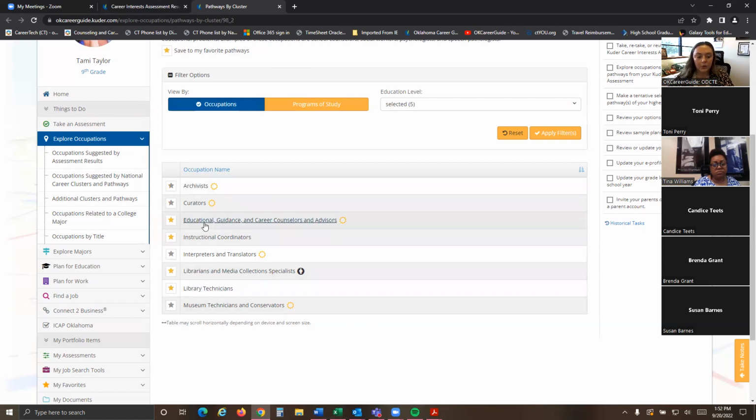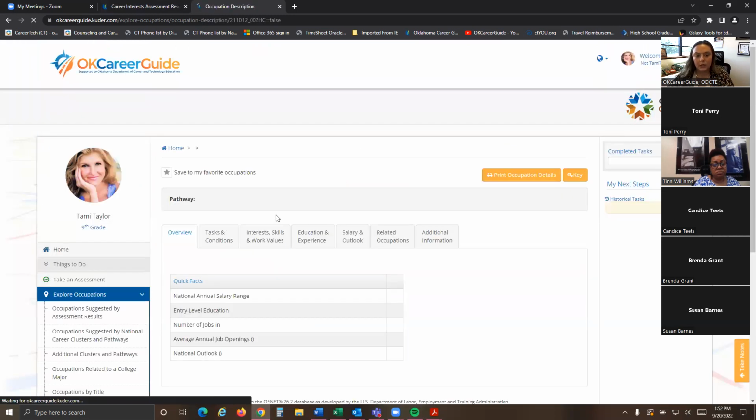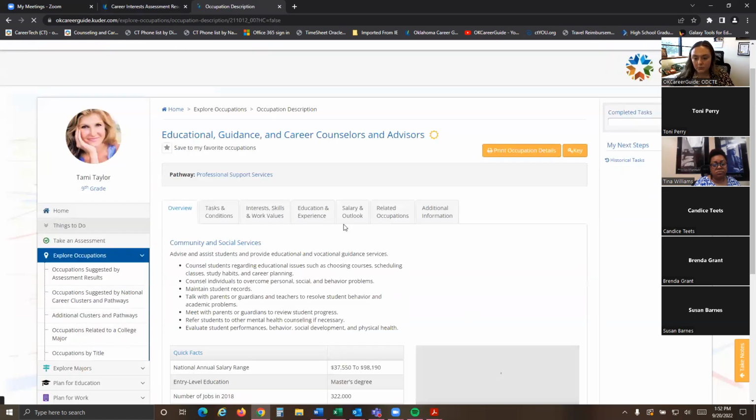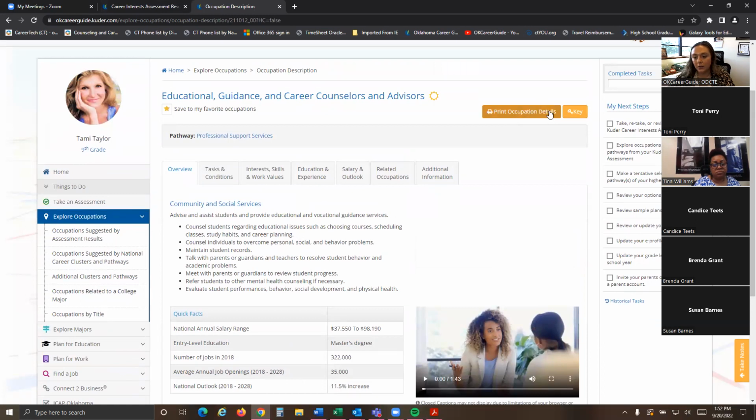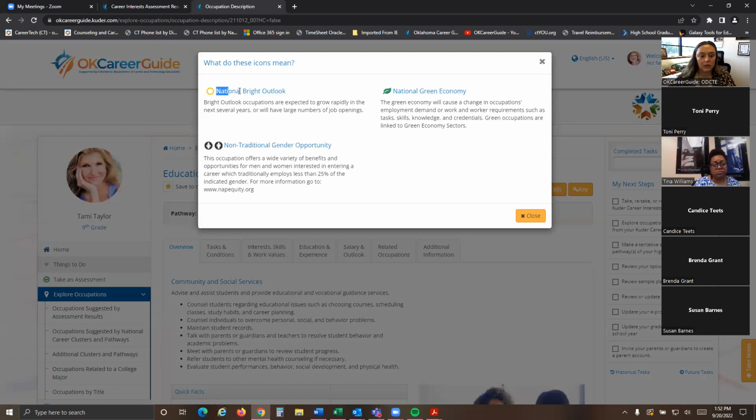But for now, I am going to click into the Educational Guidance and Career Counselors Advisors occupation. And it is going to pop up and give me lots of information. Now, if I go up here, I can print out these details, but I can also click. So I'm going to click this key. So here you can see National Bright Outlook. There's also a little green symbol, which means it's an environmentally friendly occupation. And then, as you can see, non-traditional gender opportunity.